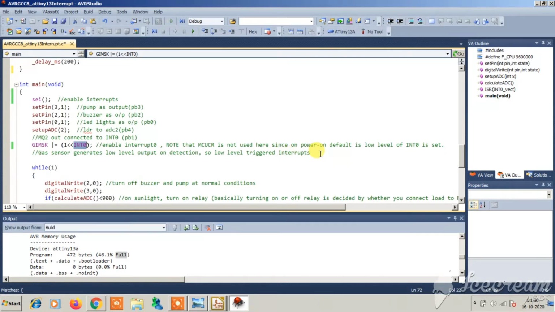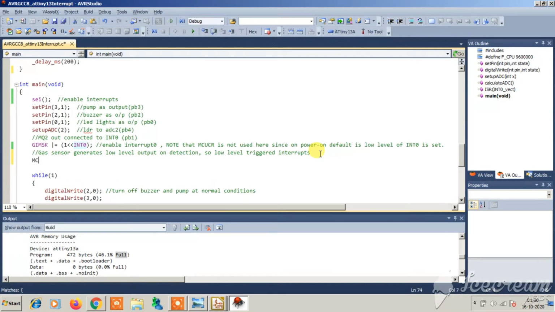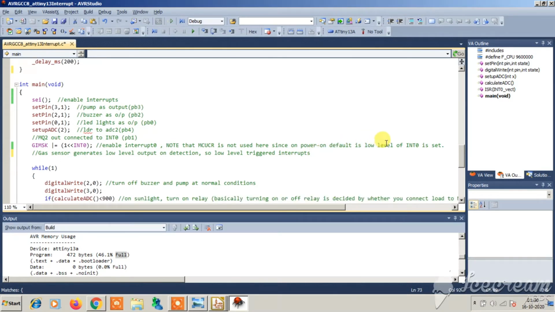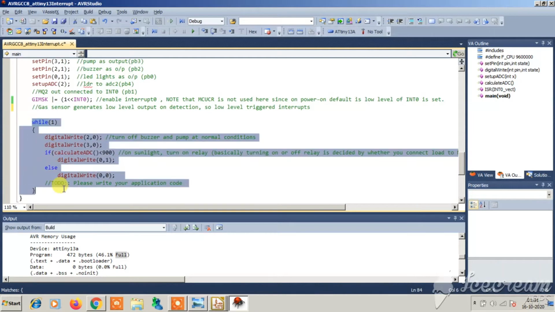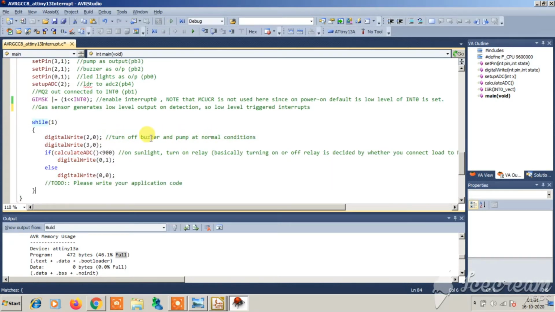But in another example, if you need a rising edge, you may write MCUCR with the appropriate bits set like that. But we do not need to use that, since by default low level of INT0 is set, and that's fine for our purpose. So I think this is clear. Now in the infinite while loop, obviously the buzzer and the pump are turned off at normal conditions. So as per the calculated ADC value, you can turn on or off the relay.